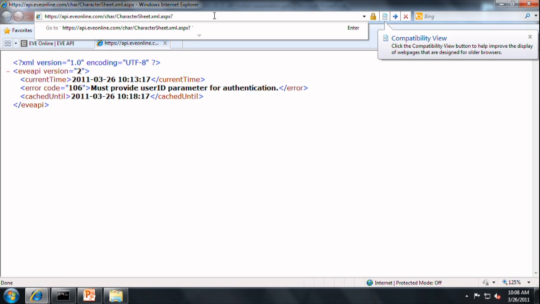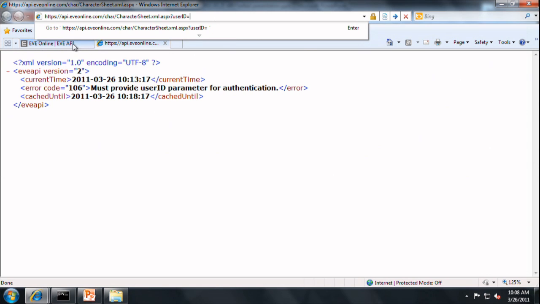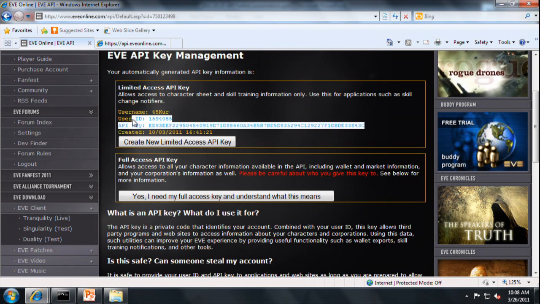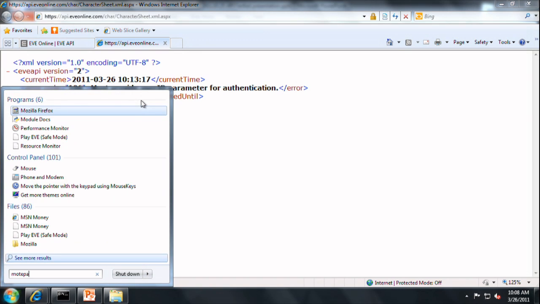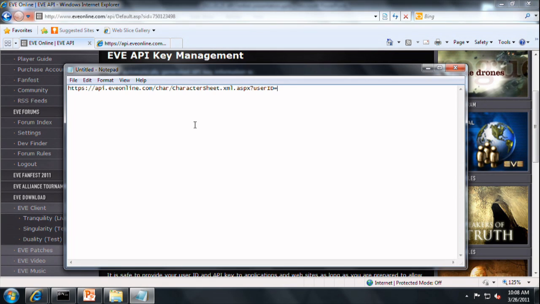Does anybody here not know what a query string parameter is, or how to put them together? Awesome. So I'm just going to type it out rather than explain it. We need the user ID. I think I'm just going to take this URL into Notepad. So, we take the user ID, and then we need the API key. Again, this is just something you'll have to remember, that these are the parameter names you need to use.